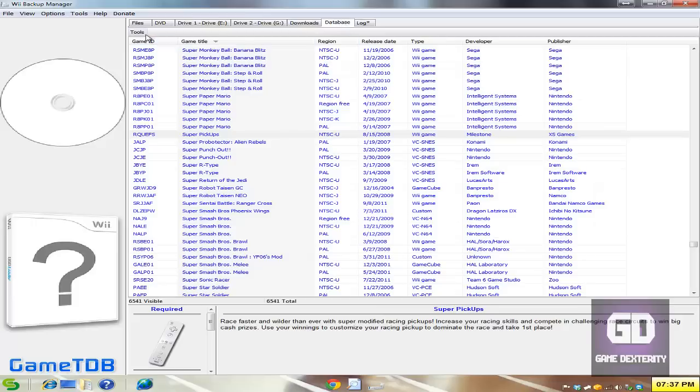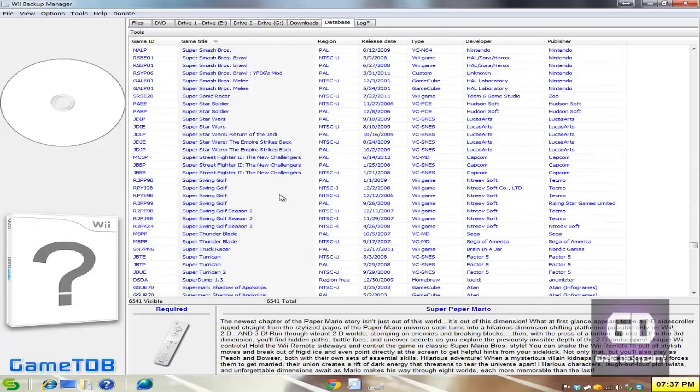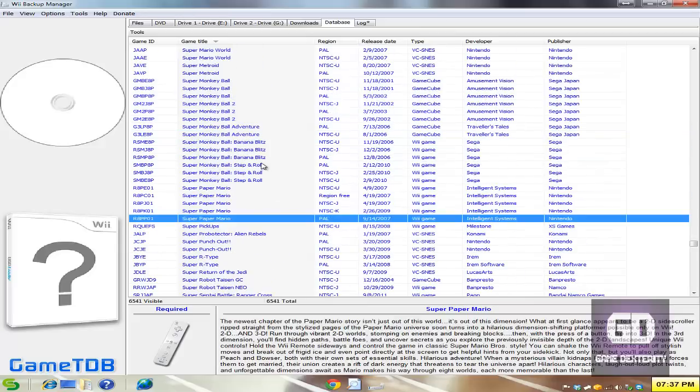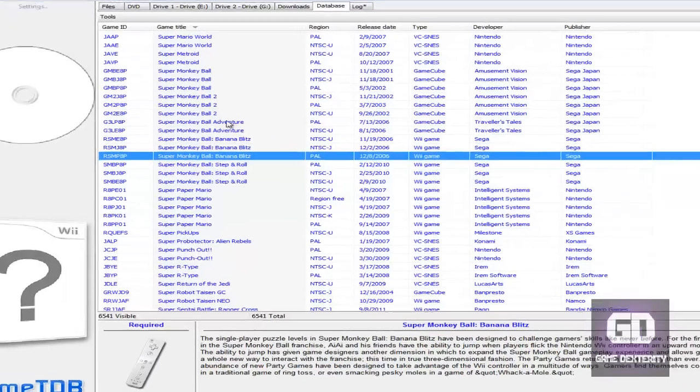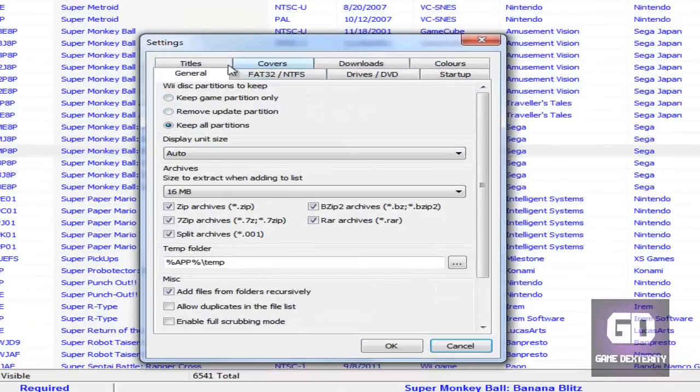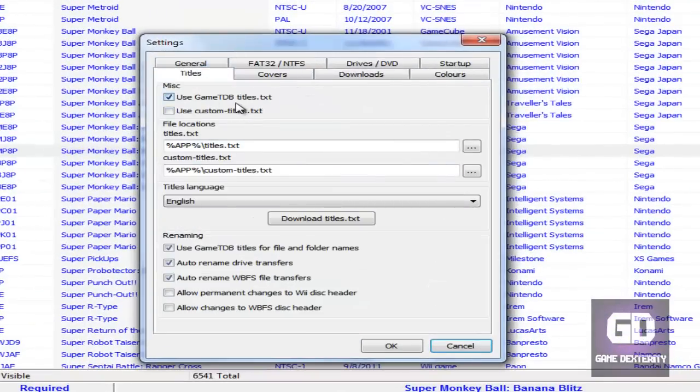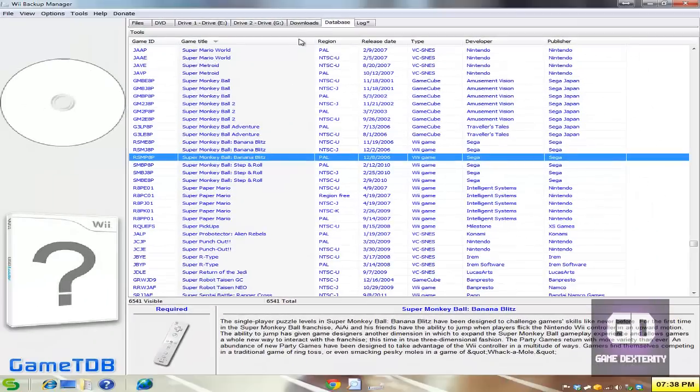database. What's pretty cool is you can go to tools and you say update from game TDB, and it downloads this whole database of all the different games. So if there's a game you're missing, or you want to learn about a particular game, you can use this database. And you can also use this database to help rename your text folders too. If you go to options, go to settings, I just figured this out, you can go to titles here, use the game TDB titles.txt, and use it to rename your folders. There's a lot of good times there. So anyways, let's go back.